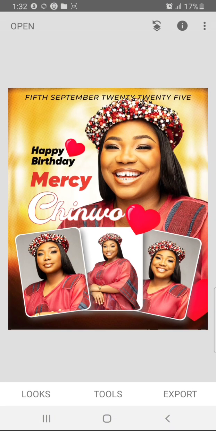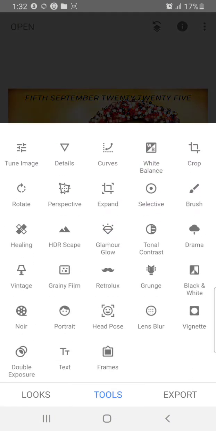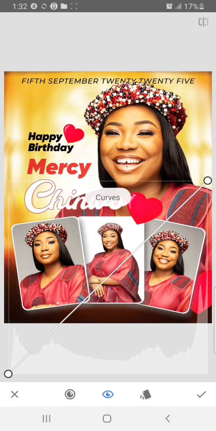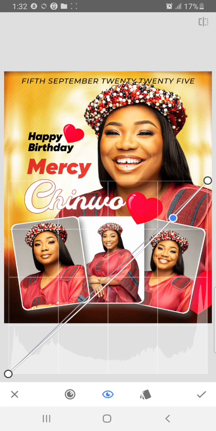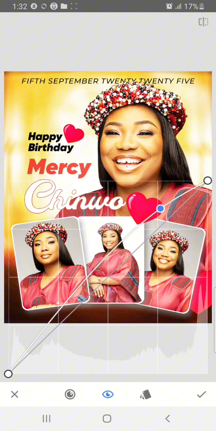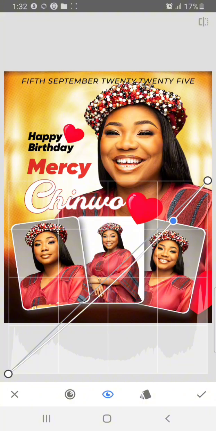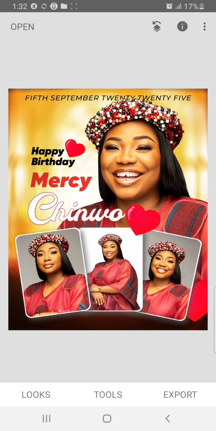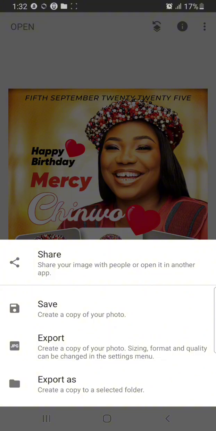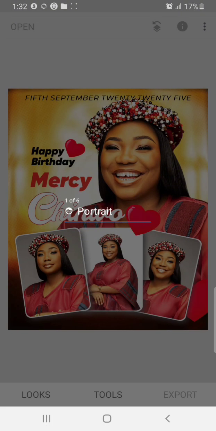Then I think I went to the curve, just to make it darker, so that it's not shining like this. Just took it down a little, and that's how I just spot. So this is practically how I made the design that you saw for Mercy Chinwo.